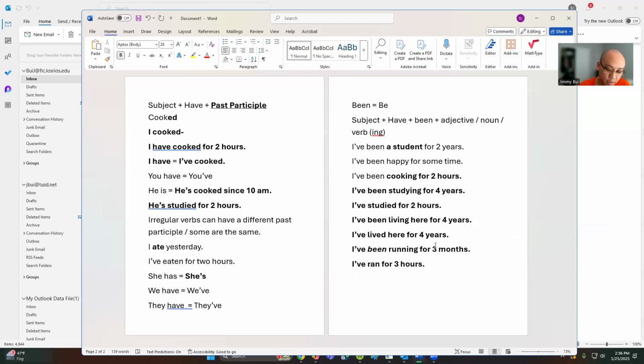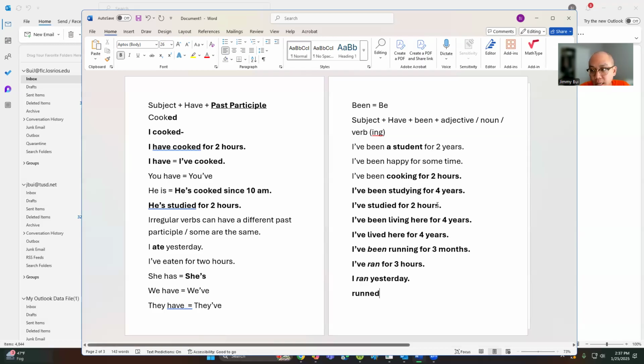And in this case, this is an example of a simple past verb that is identical to the past participle, right? So, I ran yesterday. I ran for 3 hours. These two are both irregular verbs. They don't end in -ed, so we don't say "runned," right? We say "ran." And so that's an example of an irregular verb here, which is the same for the simple past as well as the past participle.